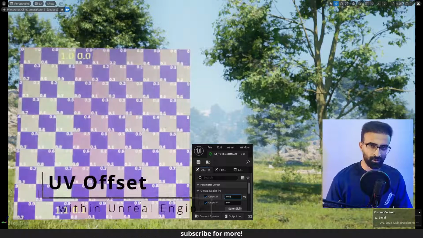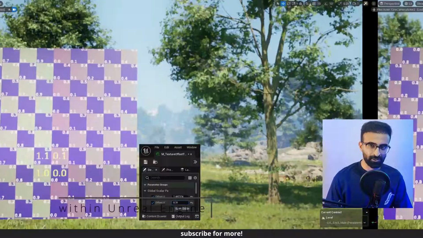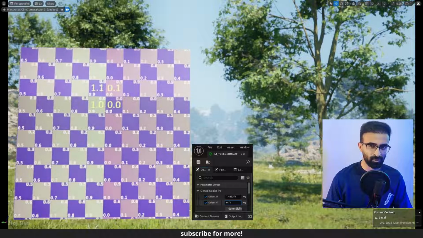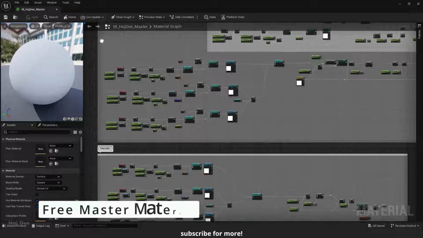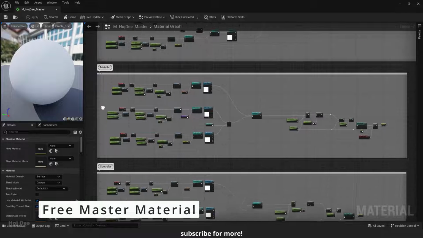In this quick tutorial, I'm gonna make this material, which gives us the ability to offset or move the textures. So let's do it. I've created a master material with all the functions necessary for your projects.